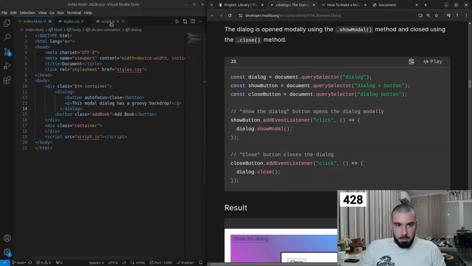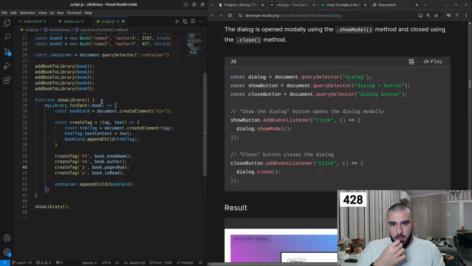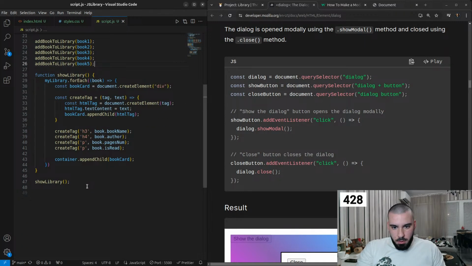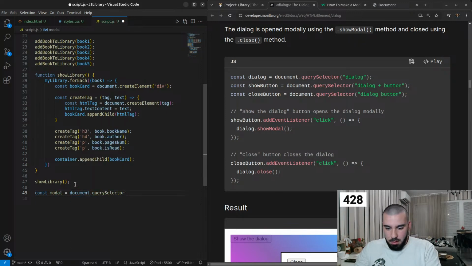Let's do the JavaScript part. Do we have any? We don't have any classes there, but alright, we'll see what we're going to do. Let's put it underneath, and we'll do const dialog to get the, but I like to call it a modal, so we'll get the modal, document dot query selector, and we'll look for a dialog. This way it will select the element that is dialog. Const show button, close button.